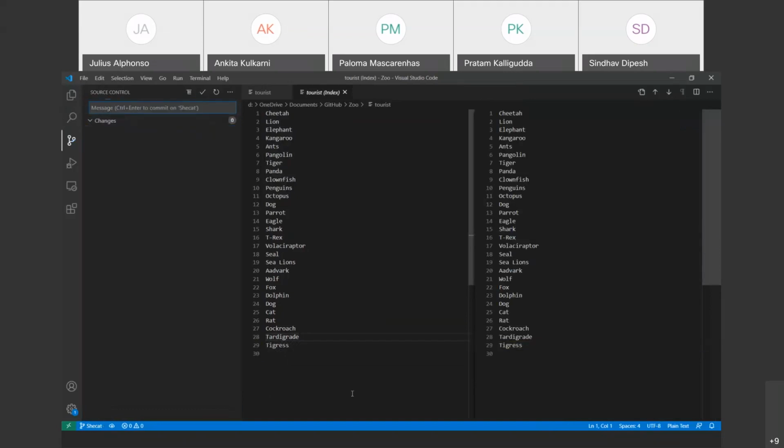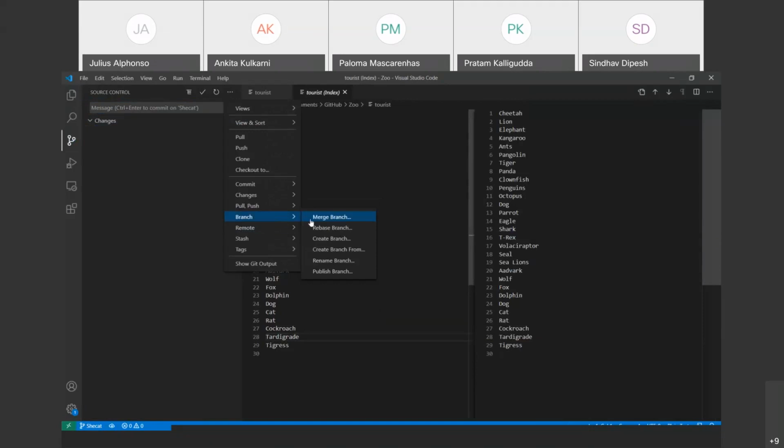Now, if this was just me working alone, I would add it back to main and then upload that to GitHub. But if I'm working with other people over here, I won't merge it to main. I won't merge this. If I'm working alone, I'll merge it. But if I'm not working alone, I'll upload this as it is.